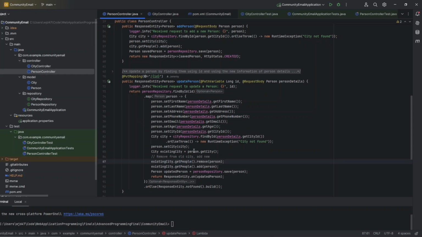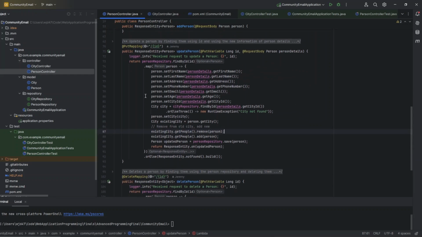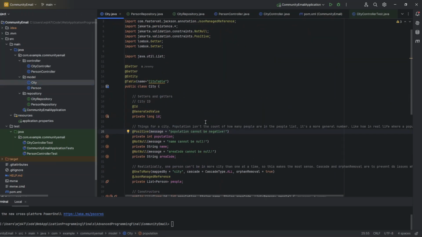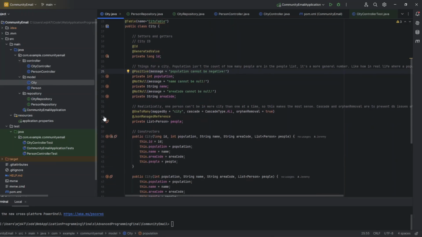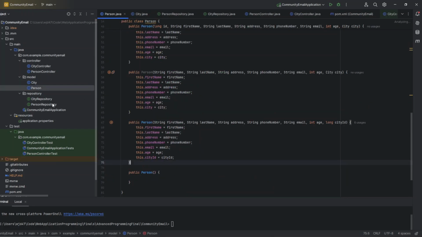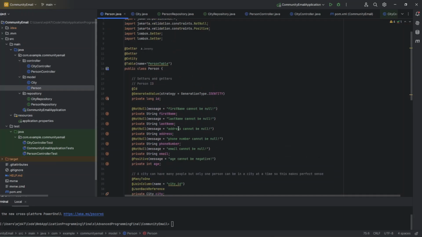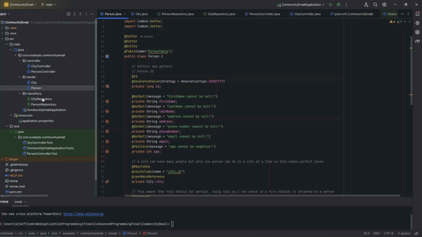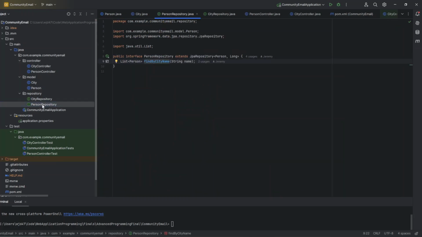And then here is the exception like before, and then city, we do have another positive kind of thing. The only place I used it other than for age, because obviously you can't really have a negative population. And then here's our relationship. Here it is on the other side. Here, we're using Lombok, same concept. And then our repositories, which is just find by city name in person repository.